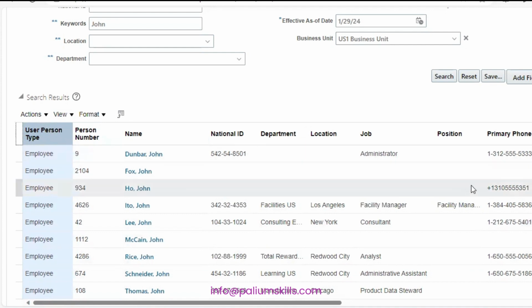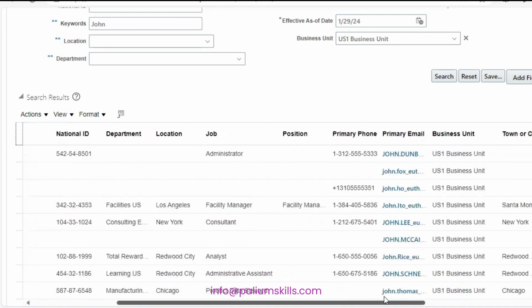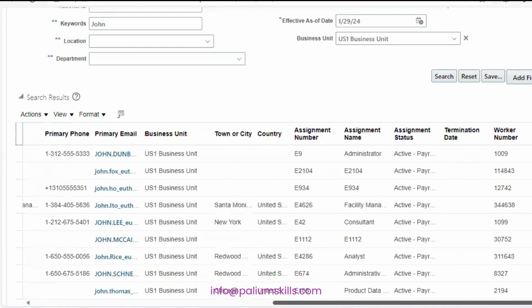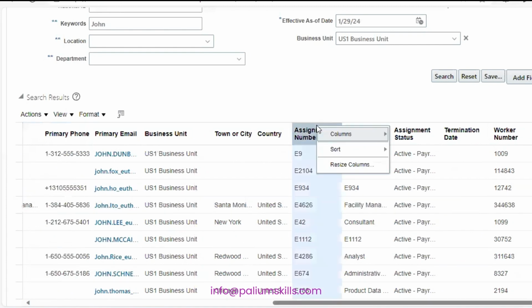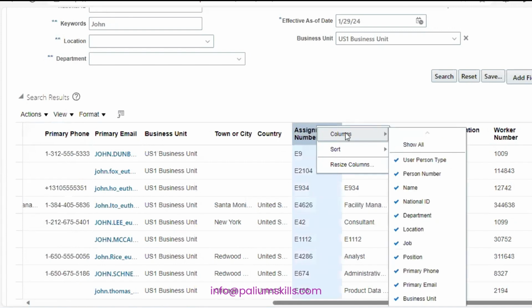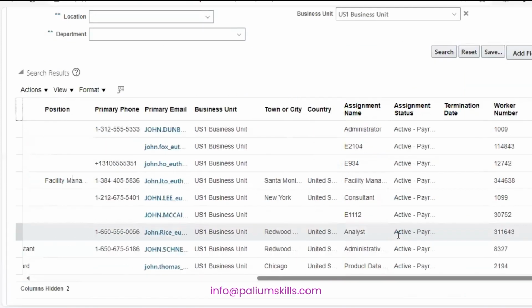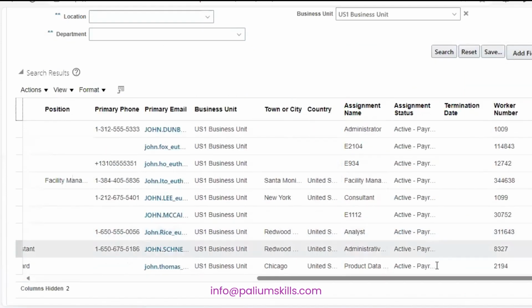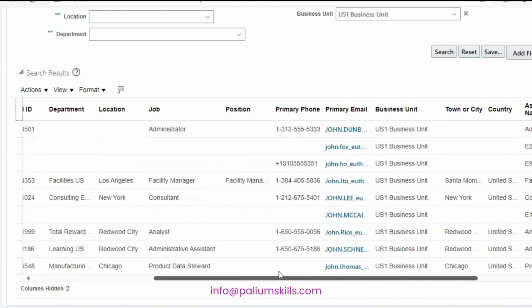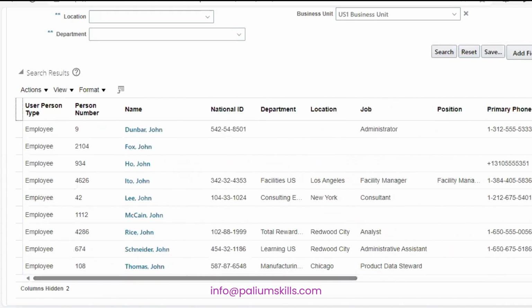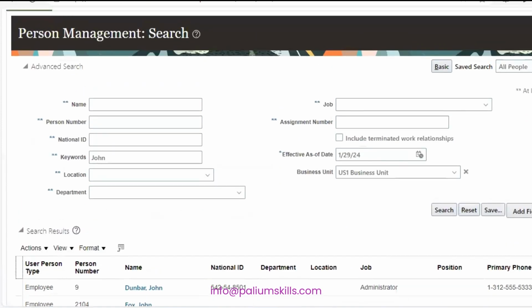You don't want something, maybe something which is duplicate, maybe assignment number, right? So here, if you just highlight this, select, right click, you will get this option. So you don't want assignment number, that means you have to click on it. Assignment number, this will be removed. Got it? Hope everybody is clear.